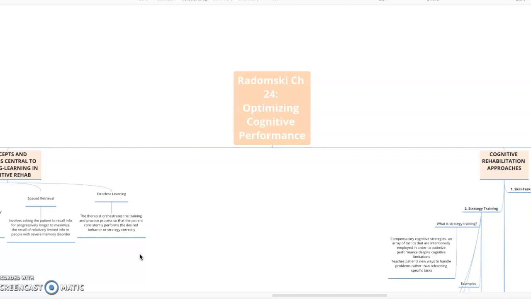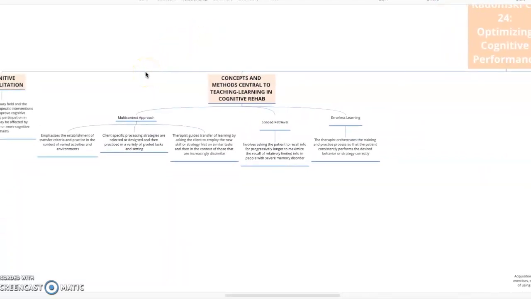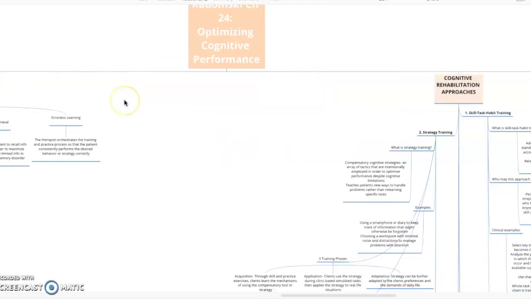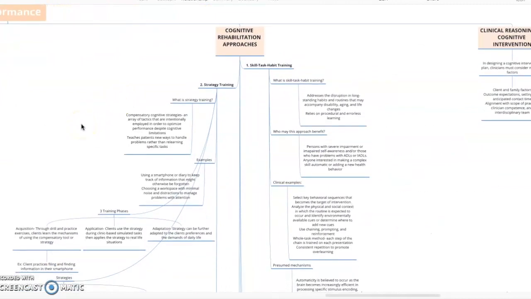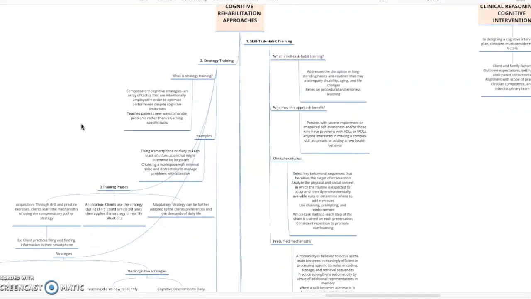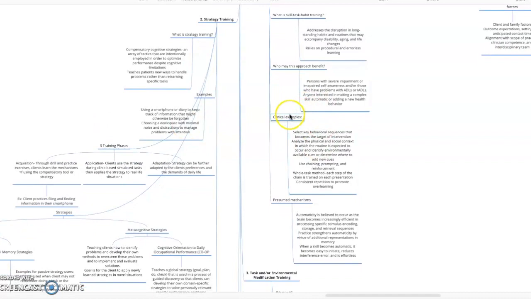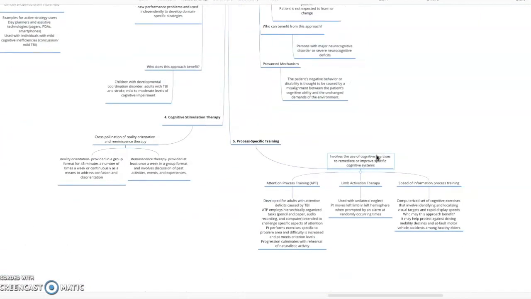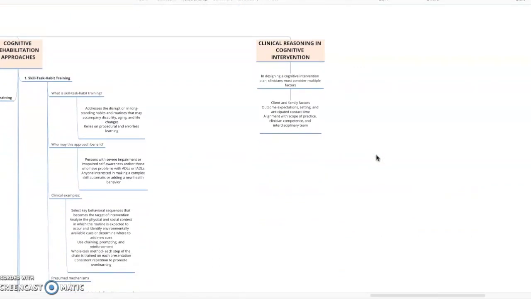And then we have optimizing cognitive performance. So again, more cognition concepts that you need to know. Definition of cognitive rehabilitation. Then over here we have different approaches that you can use with clients, which I'm sure will be very helpful to know on the exam. So a bunch of different strategies, examples, which are really great, how they work. And then here, clinical reasoning in cognitive intervention, which is also very good to know.